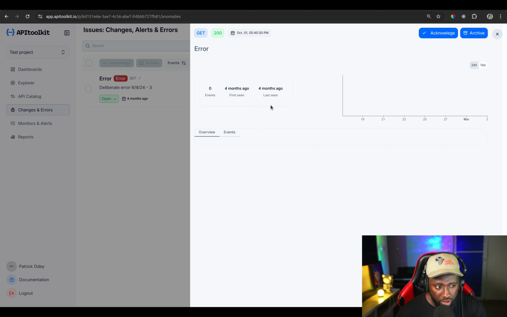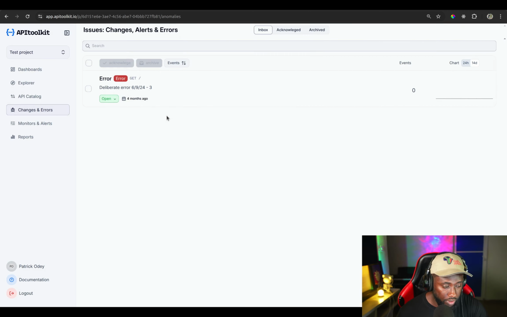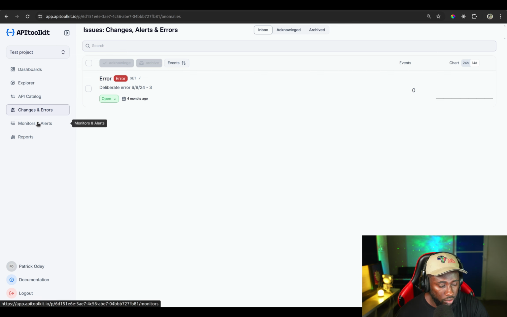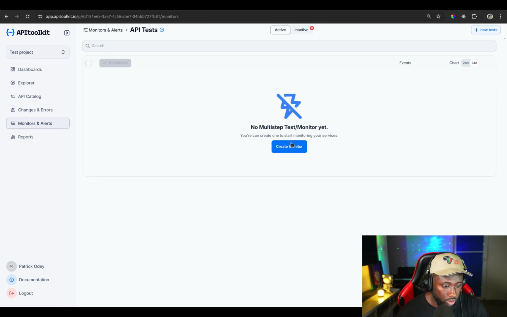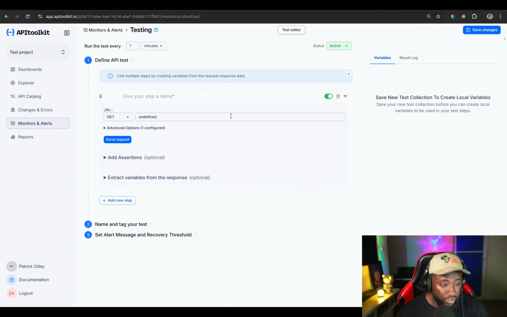I've not gotten any error so far, but if you are making API requests to a server and it's slow, you're going to get some errors and it's going to appear here. You can also add custom monitors and alerts too. So you can create a monitor and monitor a particular URL. You can set this up here, and when you're done, you can hit the save button to save the changes.